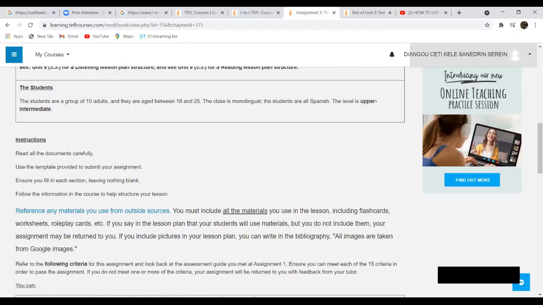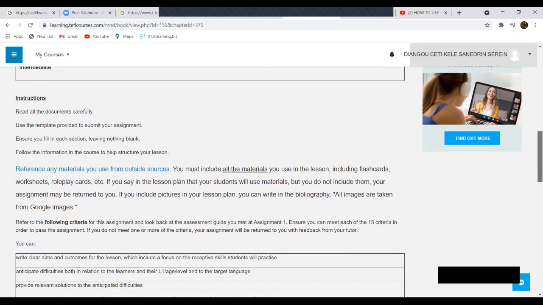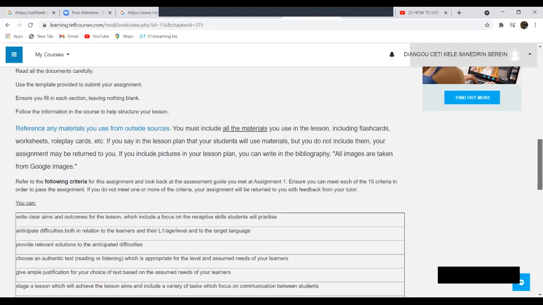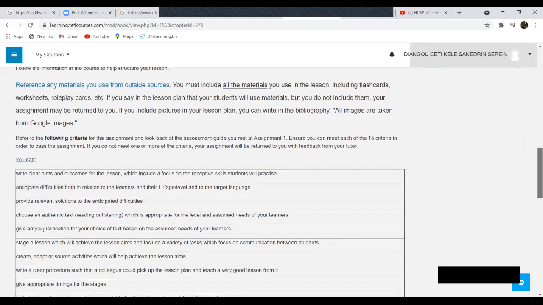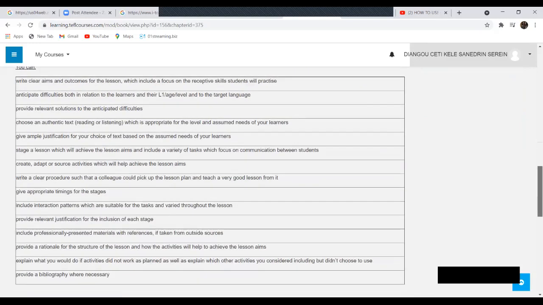The instructions, let me go down there to read for you. Read all the documents carefully. Use the templates provided to submit your assignment. Ensure you fill each section, leaving nothing blank. Most of the time they have like 20 requirements for each assessment. Reference any materials you use. Anything you use, you're going to have to reference it. So yeah, these are the requirements.